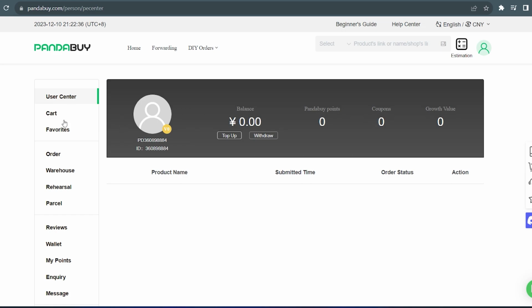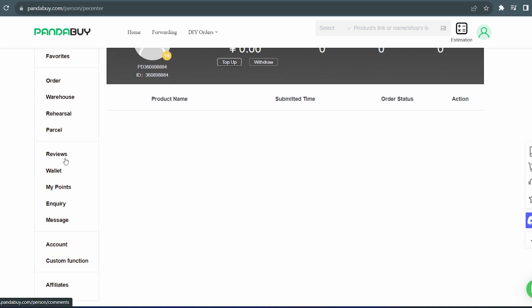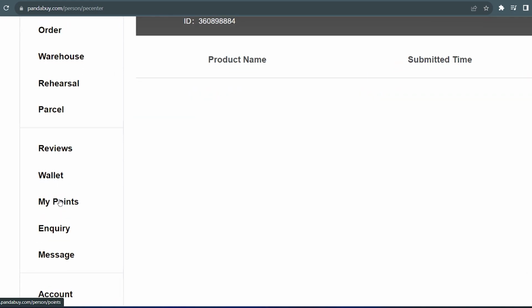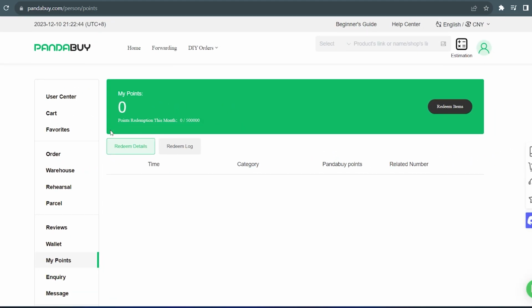Now here on the left side, you will find so many options. Just here you can see my points. Below wallet, just go to my points and you will see here redeem details. Now my points are 0, so I don't think I can redeem this, but you can see points redemption this month, that is around 5 lakh.